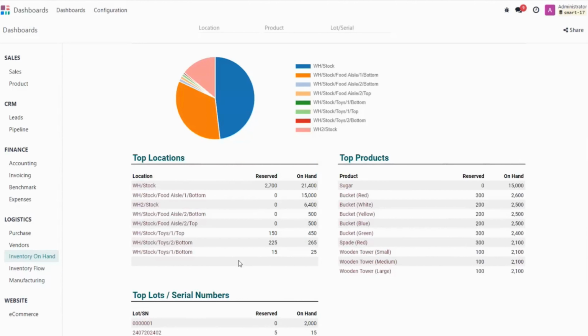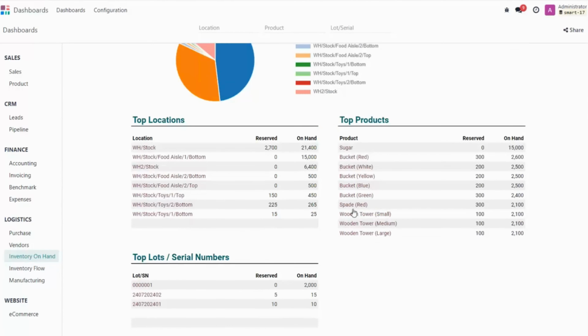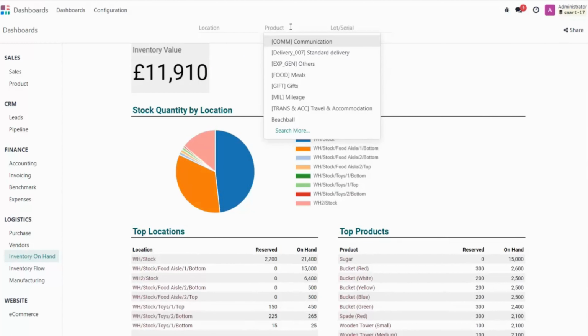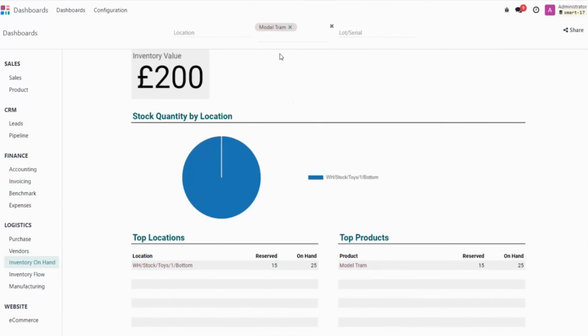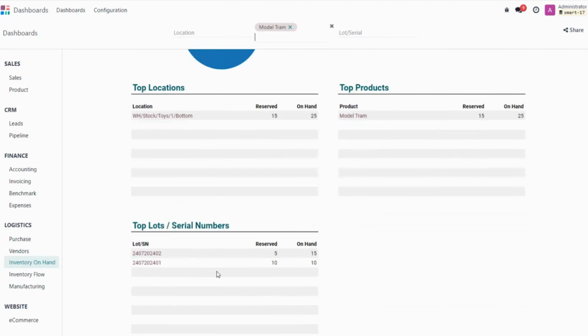If I go back to, let's see if I can find, it's not a top product. Let me search for my tram. You can see the information about that. We've got an inventory value, so we know how much we've got and what it's worth on hand right now. We know where it is. We can see the serial numbers related to it, how many are reserved, how many are on hand. So straight away from a dashboard, from a management point of view, you're able to see information about your products.